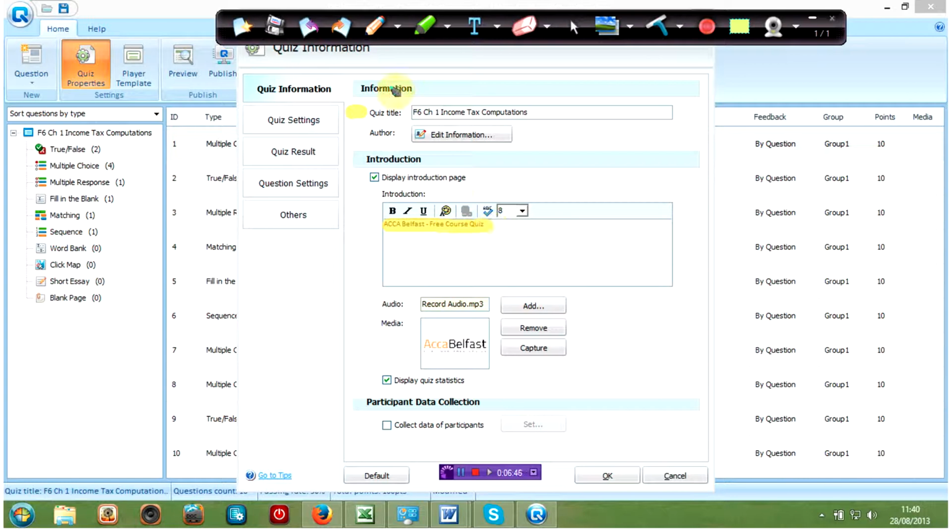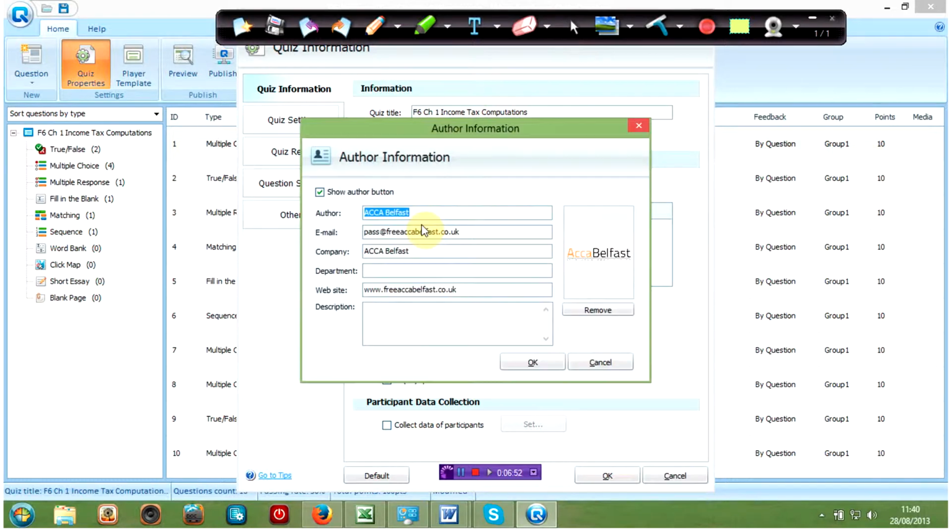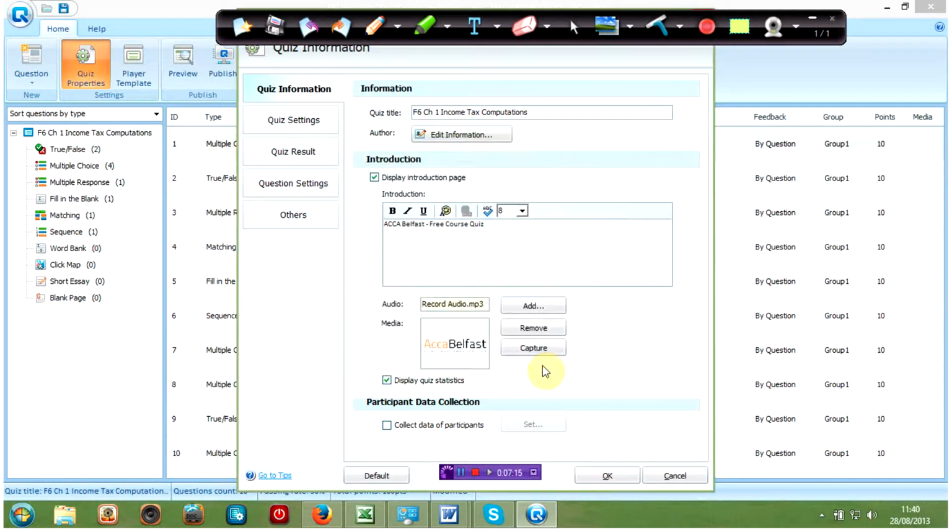Other issues are in relation to the author information, and this information needs to be exact as you see here. So ACCA Belfast, the pass at email address, and the website. We need nothing more than that. The logo, I'll try and get the logo over to you, but that's not overly important. We just must make sure that the author information is written exactly as you see it here for all of the quizzes that we produce.